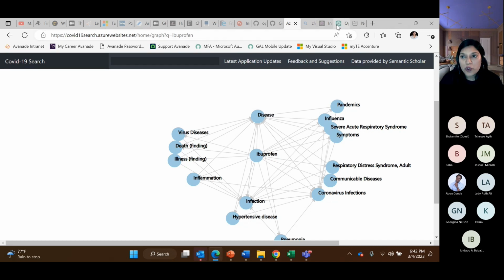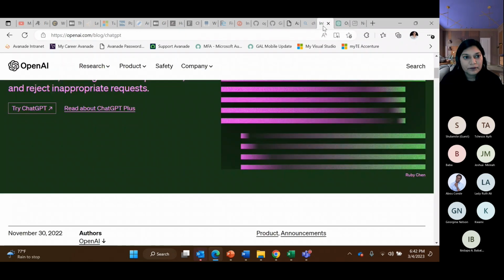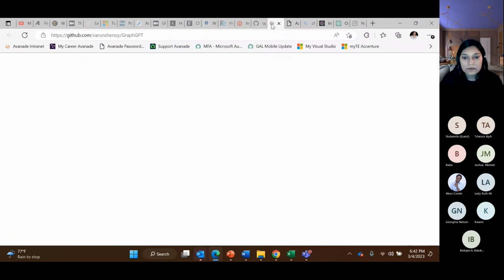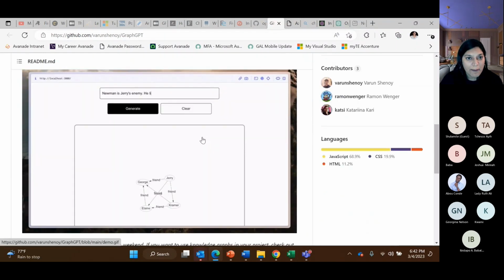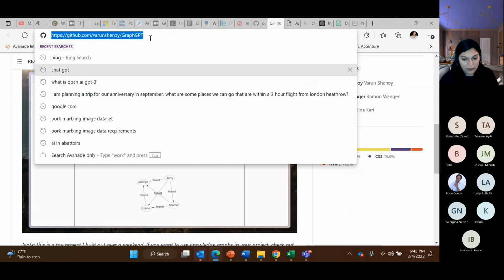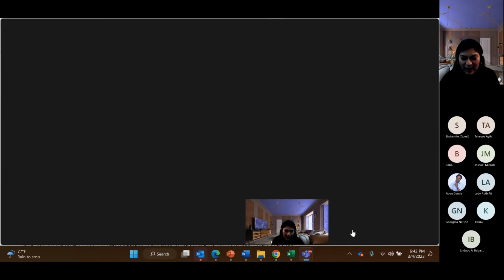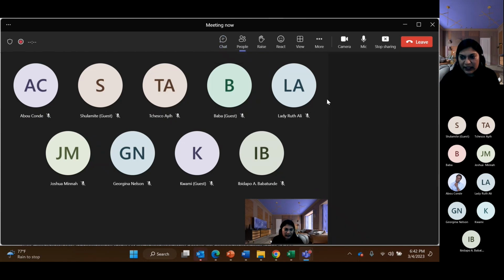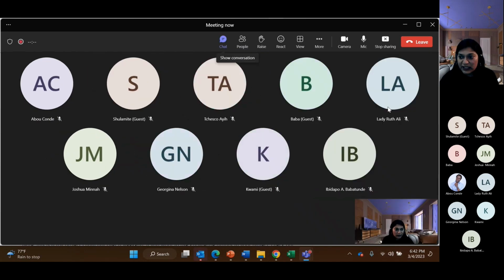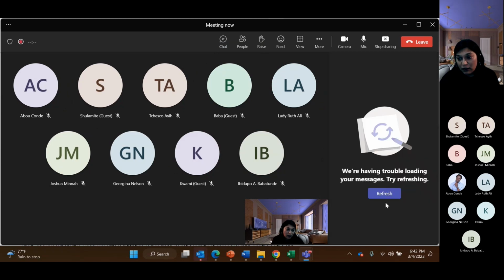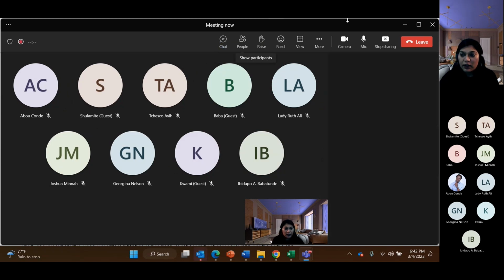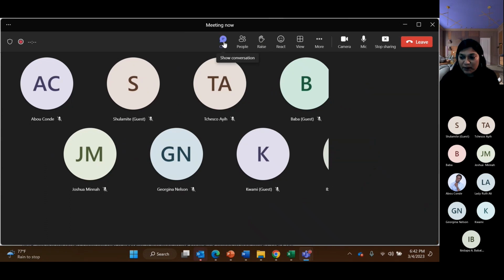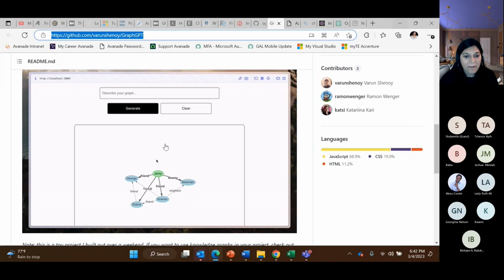Okay, so I want to show you something here. I'm going to paste this in our chat window as well for you to go and experiment on your own. Just go and explore this Graph GPT. My chat window is not showing up. That's funny. Okay, Joshua, something to look at, but nevertheless, let us come back.